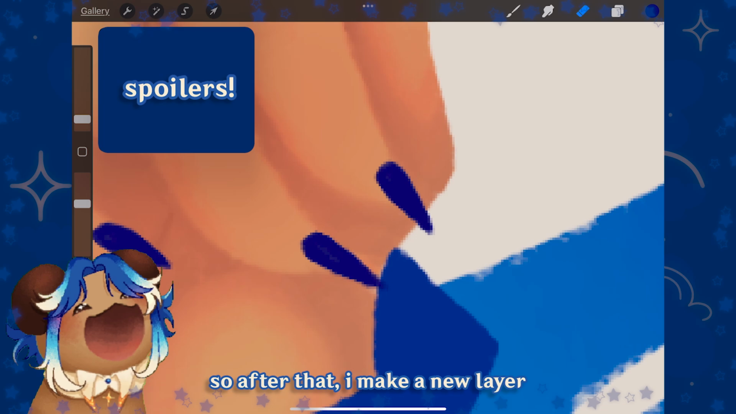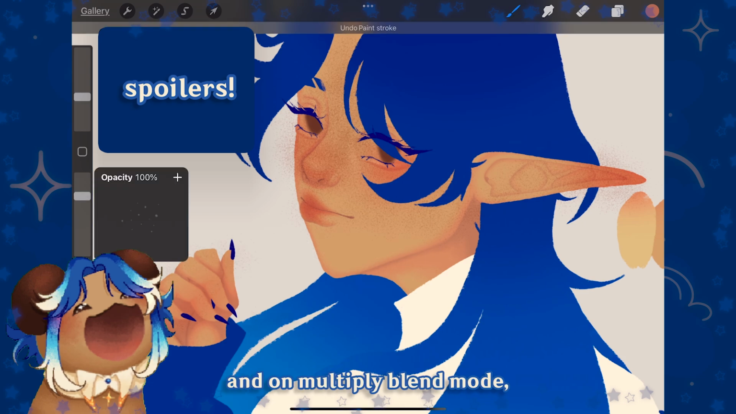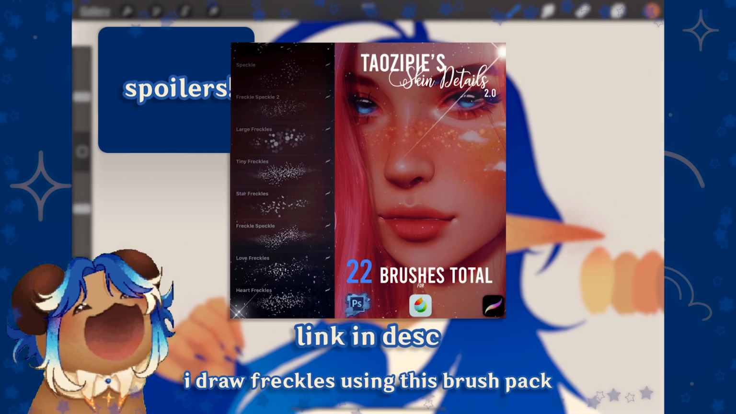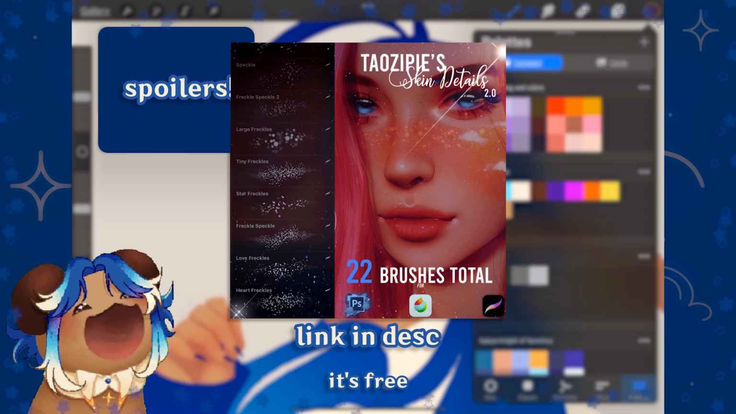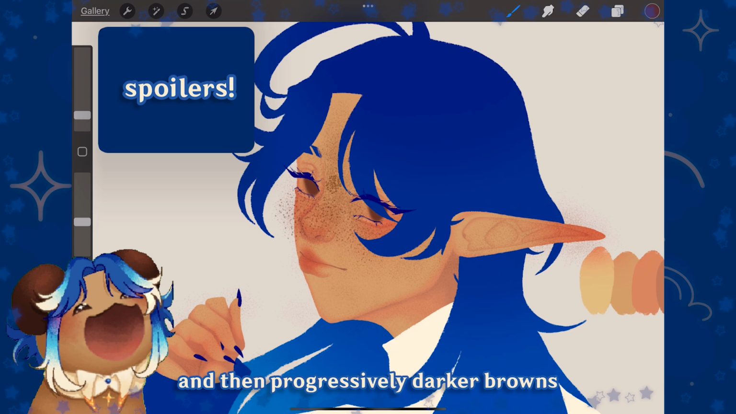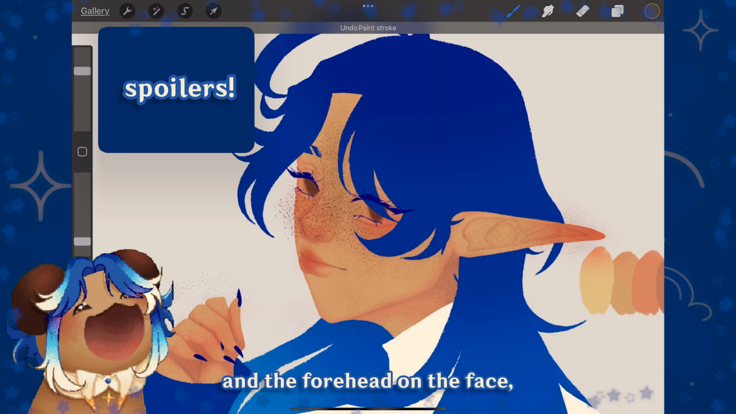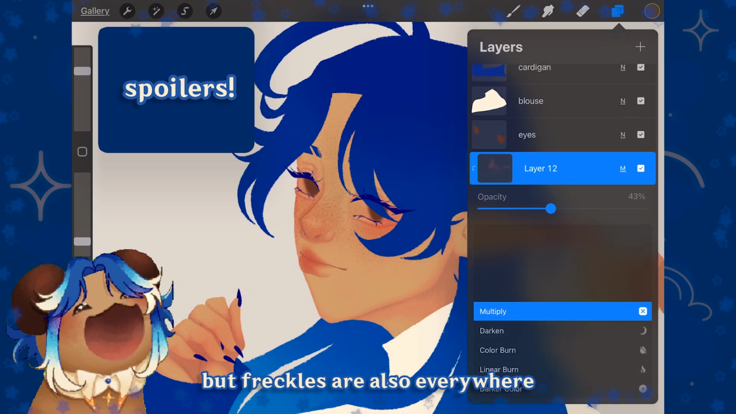So after that, I make a new layer on top of the blush layer. It's clipped to the skin layer and on multiply blend mode. I draw freckles using this brush pack. It's free. Using a lighter brown for the smaller freckles and then progressively darker browns for bigger freckles. I like to focus the freckles on the cheekbones, the nose, and the forehead on the face, but freckles are also everywhere, so keep that in mind.